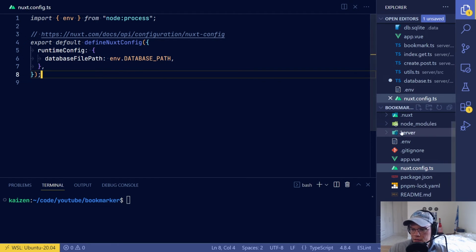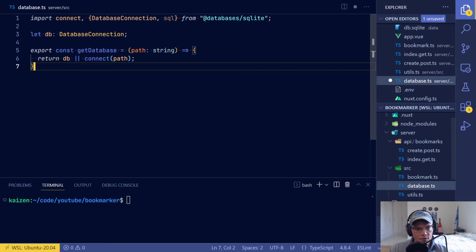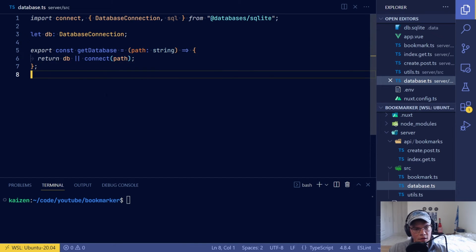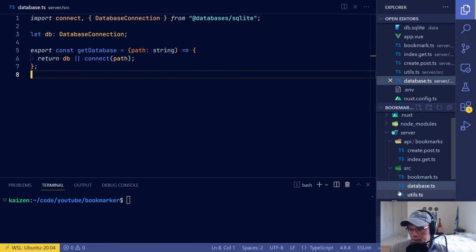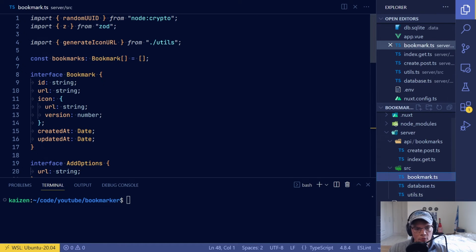And the way we access that, so let's go to database. We have get database, we have to give it a path. So this will return us a database instance. We don't actually need this SQL for right now. Let's go to our endpoint, to our bookmark. So we have to change this logic a little.